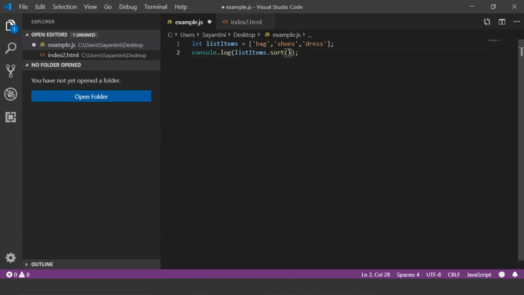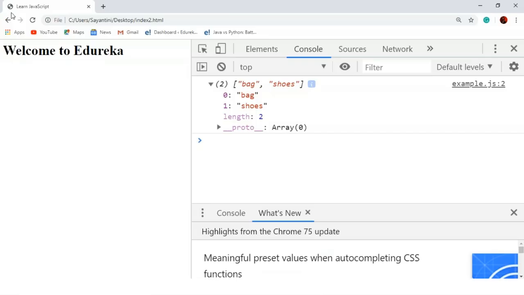So now let's see, we have used the sort method here, and now let me save this one and see what is the output. So you can see that the order has been changed from bag, shoes, dress to bag, dress and shoes. So the elements in the list have been arranged according to their alphabets. So it's arranged alphabetically. So B comes first and then D and then S, and that's exactly how the elements in the list have been sorted.